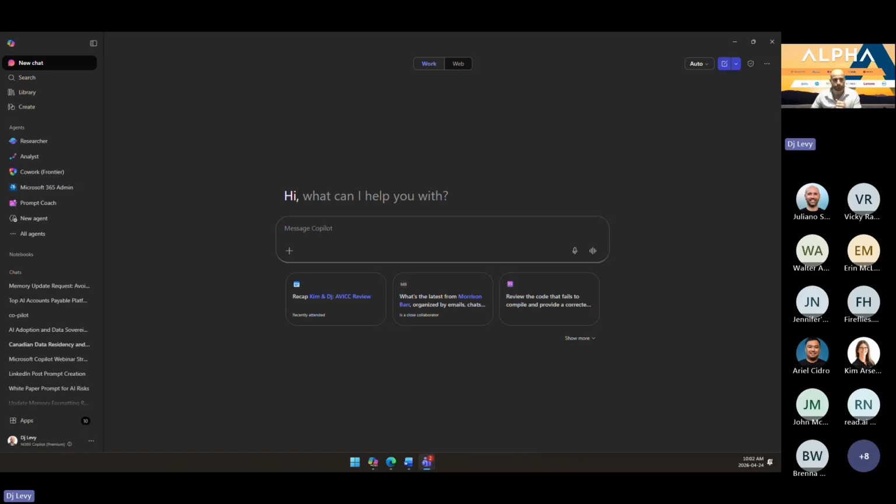Let's get into it. So what is Copilot? Most people, when they hear Copilot, they think it's Microsoft's version of ChatGPT, but it's not. And so for today's conversation, we're going to go over 3 layers of Copilot.